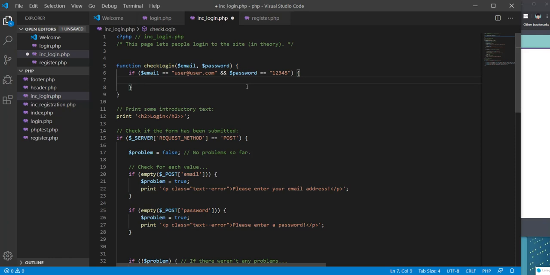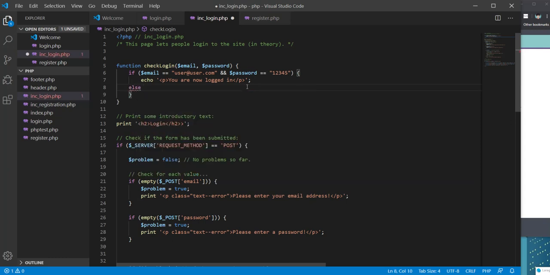So in this case, I can use echo. I'm going to print out my message. I'll just do this easier. You are now logged in. Okay, so else, I'm going to put an else in here because I also need to give them some information if their email and password did not match.